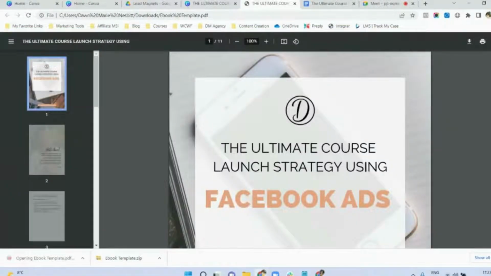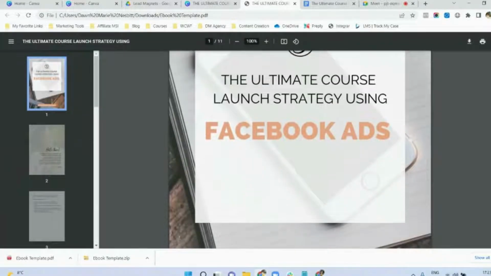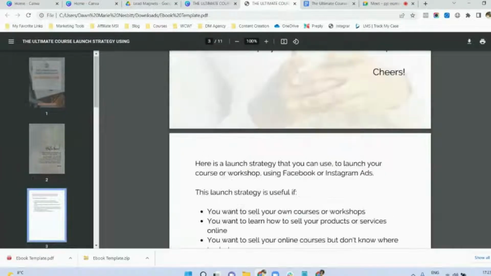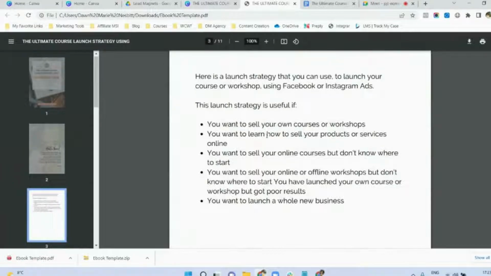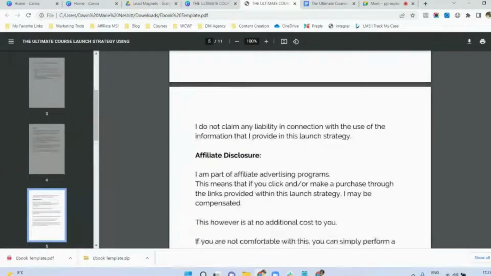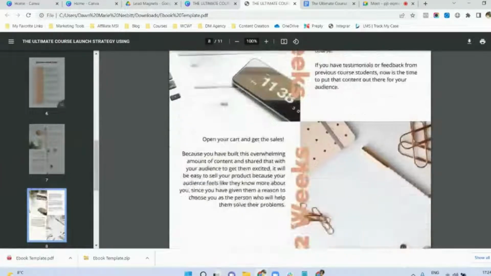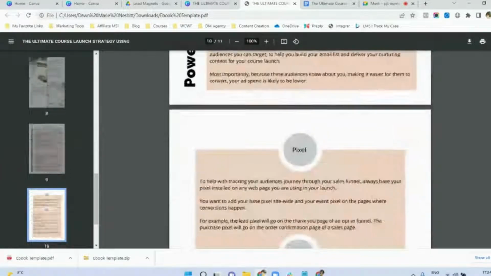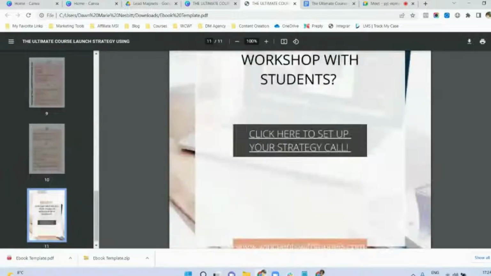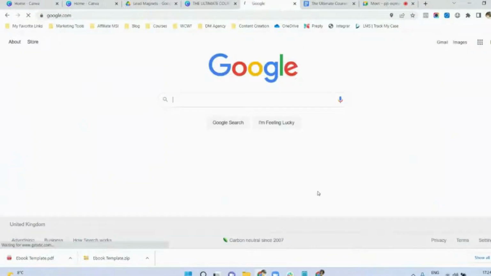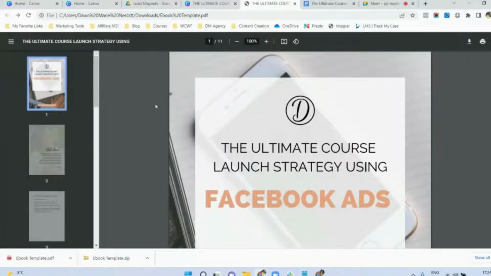Okay, and this is what it looks like. So you see how when I made the text smaller, it's actually readable now at full size. Okay, and if I want to click here, I can simply click and it will go straight to Google. Okay, that's how I've created my ebook template.